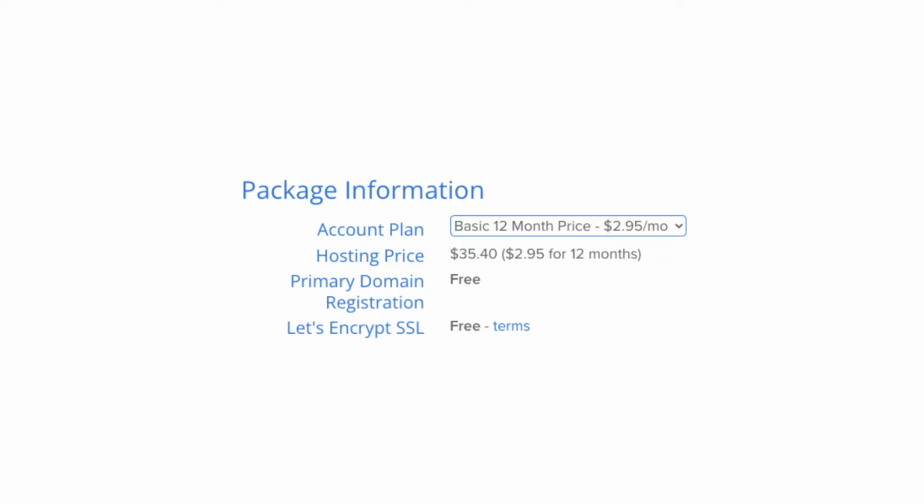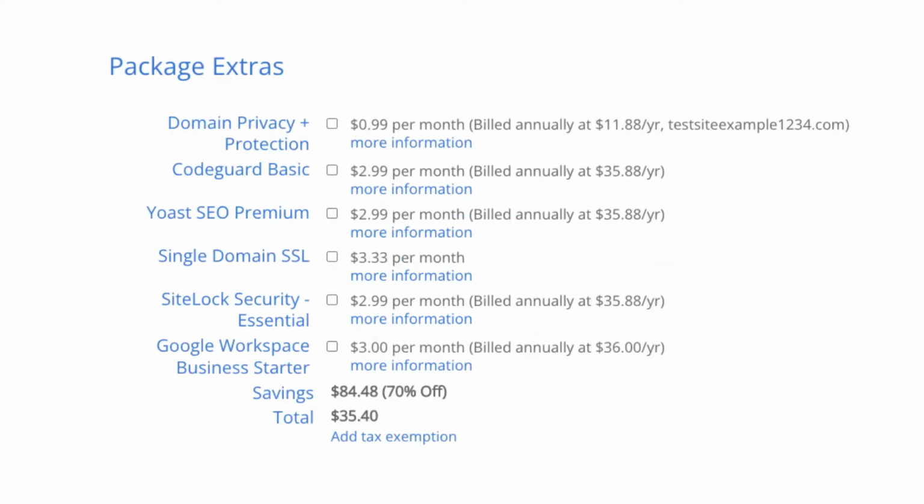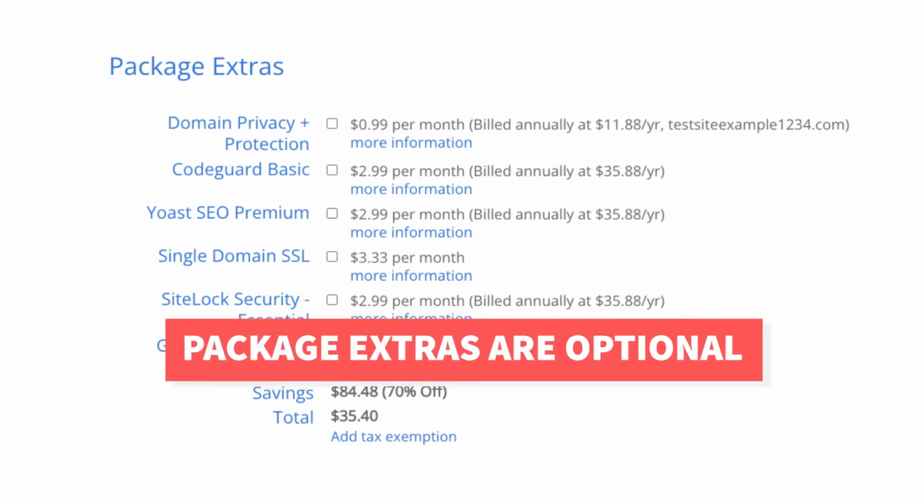as the Let's Encrypt SSL certificate being free. Next is the Bluehost package extra section. What you see here can vary on the plan you chose, as some plans come with some of these. Or if you didn't choose a free domain name, domain privacy won't show. All these Bluehost package extras are completely optional and up to you whether you want any of them or not.